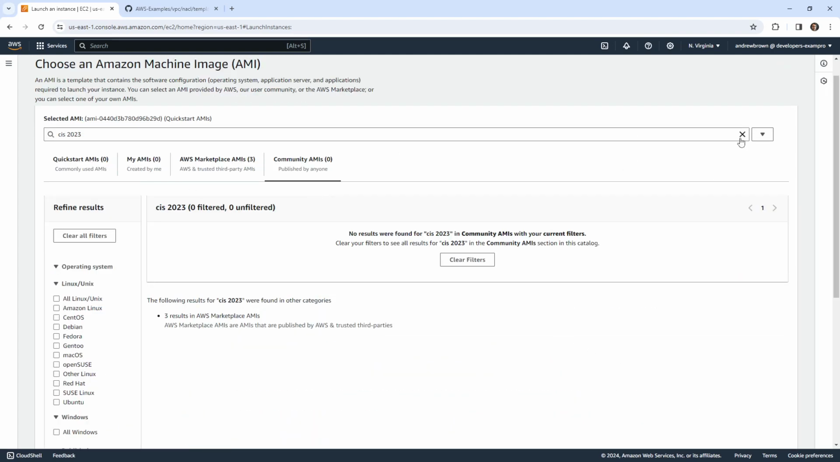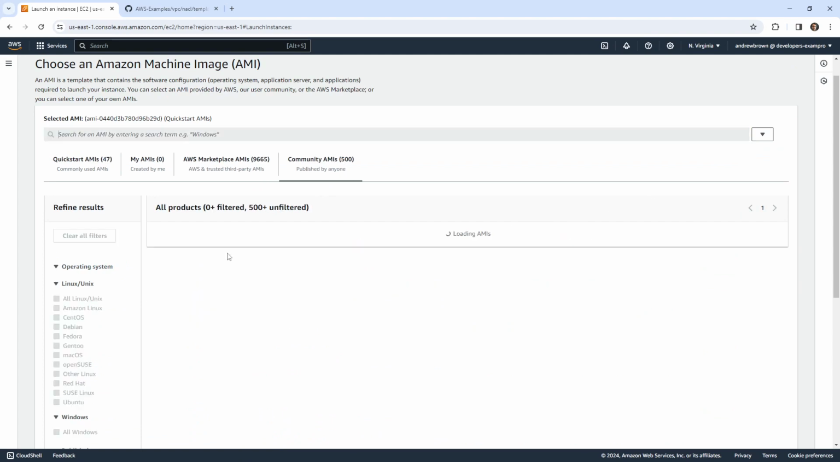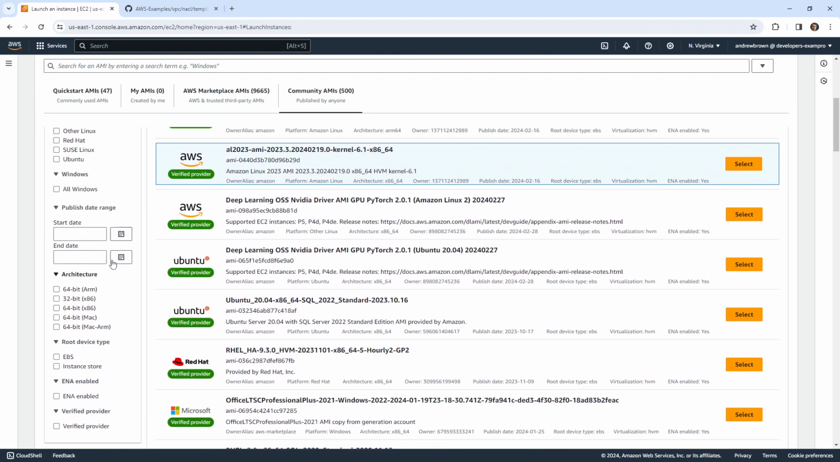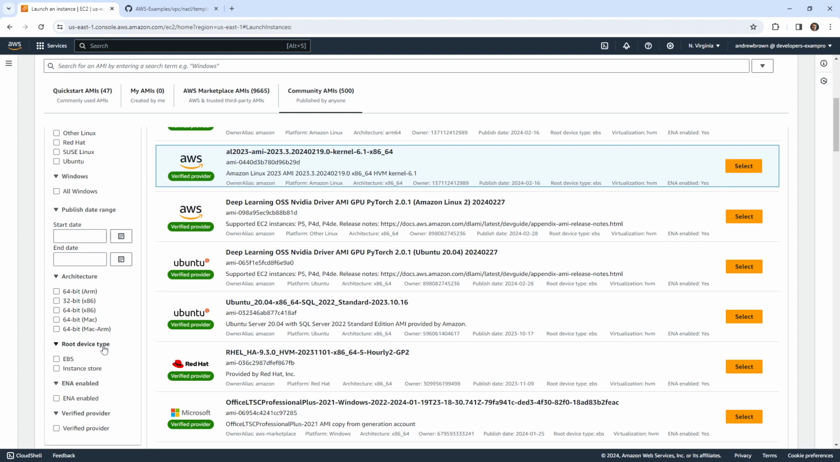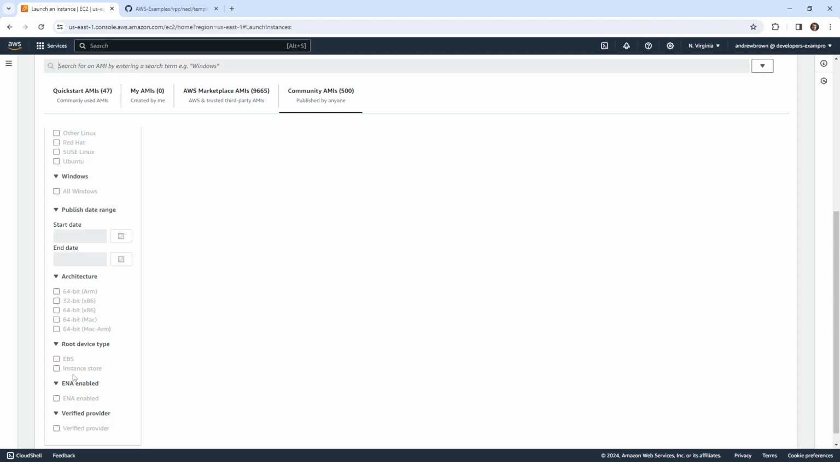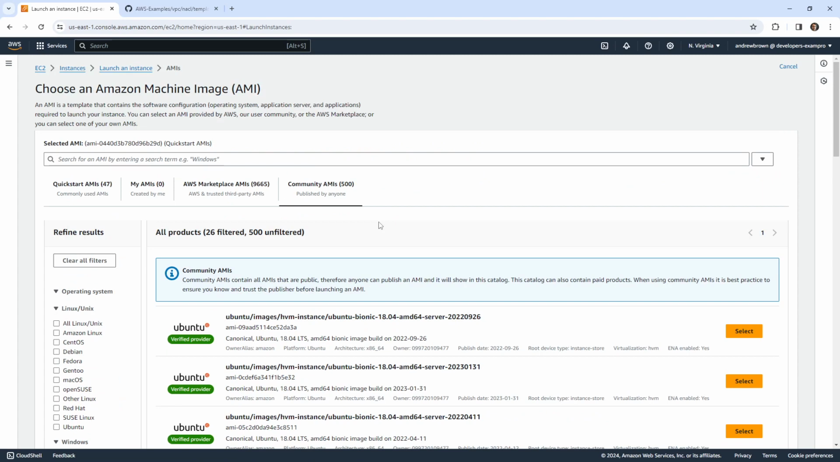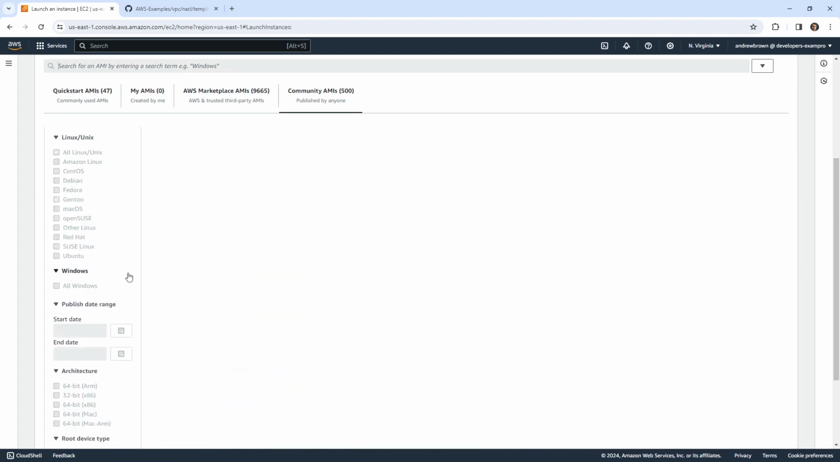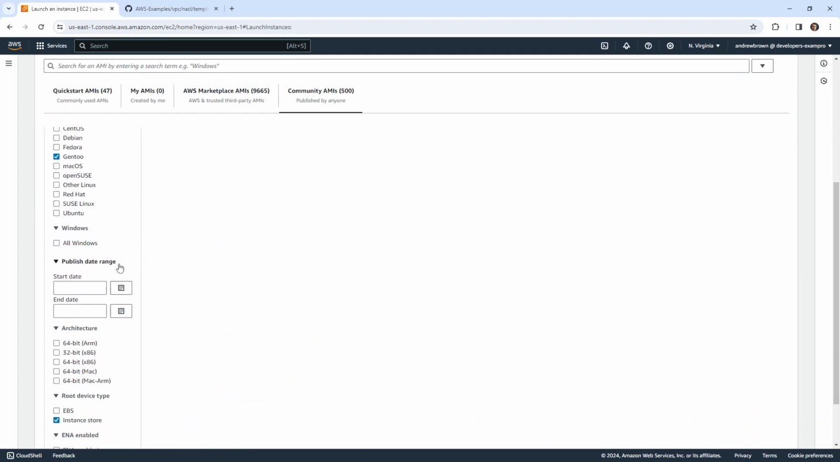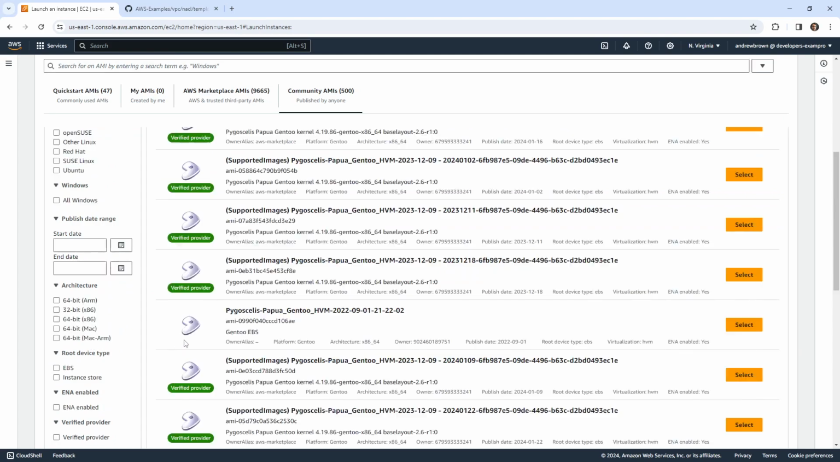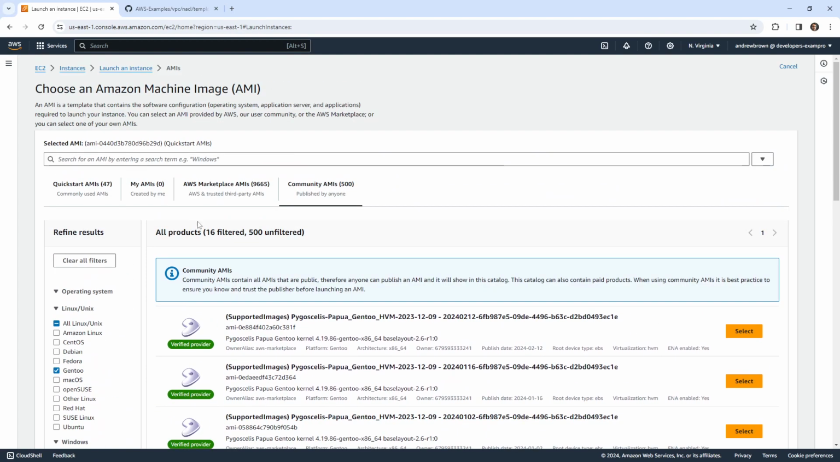Then there are community AMIs, and this is basically if you make an AMI public, anyone can utilize it. So we have a bunch of architectures here and root device types and stuff. If we want to find something with instance store, we could checkbox that on, and we could find them. If you wanted something with Gentoo, you could do that as well. Definitely not going to be with instance store, but we can uncheck that. And so that is our options there.